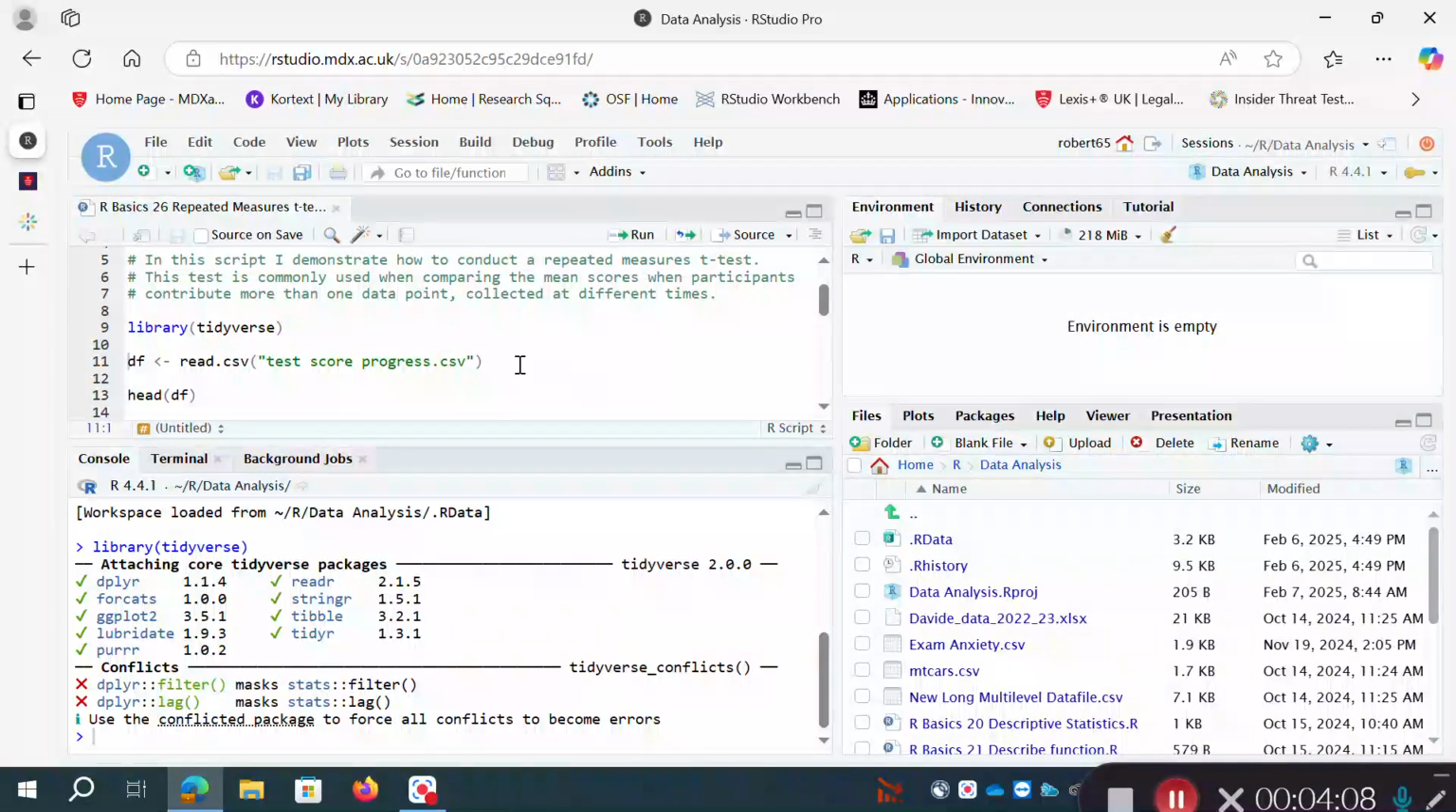So I'm going to import that using the read.csv method. I've demonstrated this in previous videos. I'm going to use the read.csv method, with the name of the file that I want to import within quotes as a string. And I'm going to save this, using the assignment operator, as an object called df, so data frame.